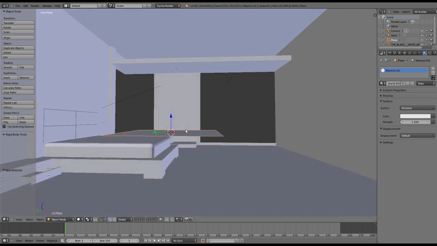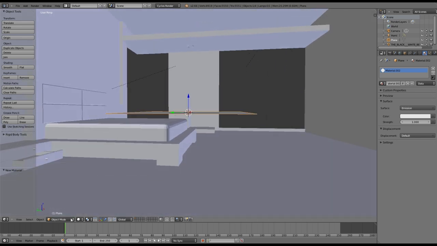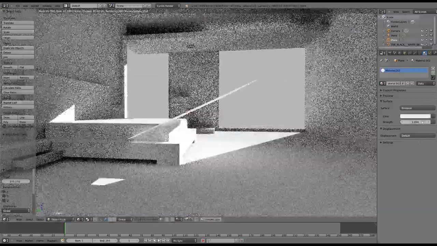Now, one important thing in this is to know what side of this object the light will be emitted from. The way you can do this, you can jump into your render engine and rotate the object around and see which way the light's actually coming out.